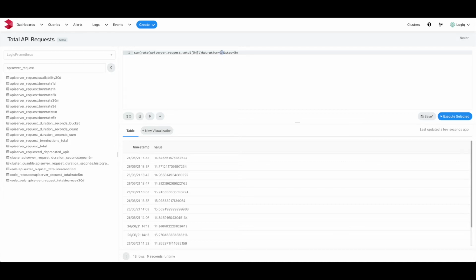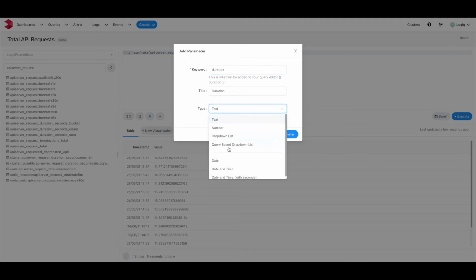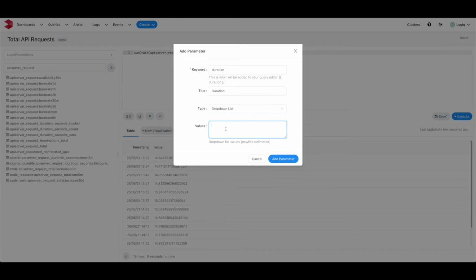Select the time interval specified in the duration query and delete it. Then, click the Add New Parameter button in the query editor. Add the name of the keyword. In this case, we'll use duration. The title for the keyword is automatically generated. You can optionally change the title to anything else that suits your purposes better. Under the Type dropdown, let's select Dropdown List.